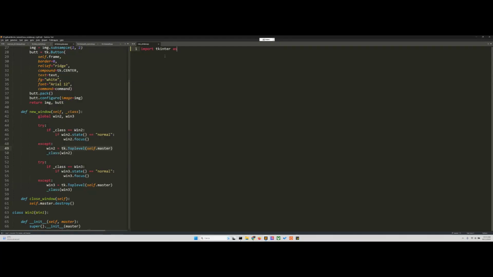Hello, let's see how to create multiple windows with tkinter. Let's import the tkinter SDK and create this window here with this function, new_win. We create a top level window, which means another window on top of the main one.